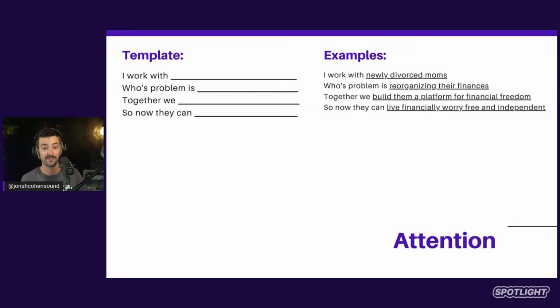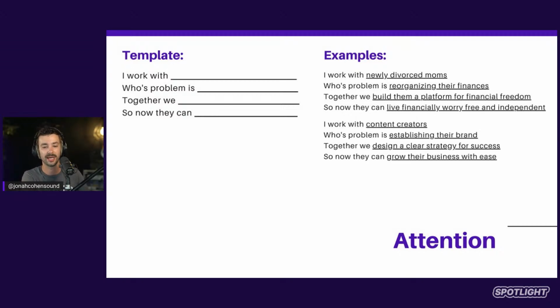This was actually from a past event. Someone was building a course to help recently divorced moms get their finances in order. I thought that was an awesome course. So: I work with newly divorced moms whose problem is reorganizing their finances. Together, we build them a platform for financial freedom so now they can live financially worry-free and independent. We understand the problem is reorganizing the finances and the goal is to live financially worry-free and independent.